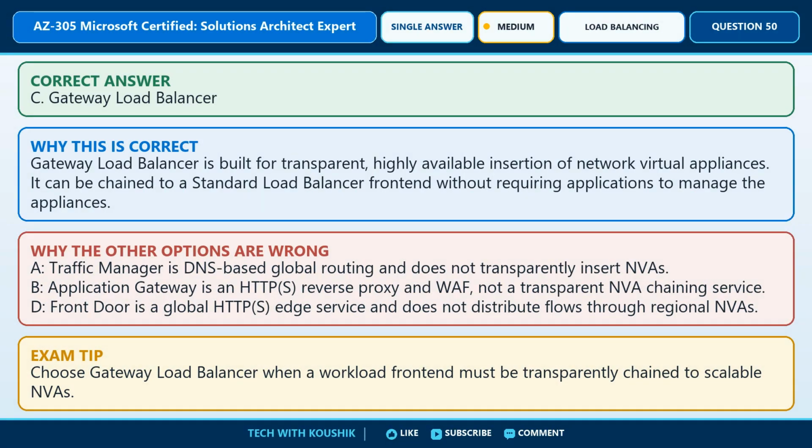The appropriate choice is option C, Gateway Load Balancer. The requirement is satisfied because Gateway Load Balancer is built for transparent, highly available insertion of network virtual appliances. It can be chained to a standard load balancer frontend without requiring applications to manage the appliances. The remaining options are incorrect because A.